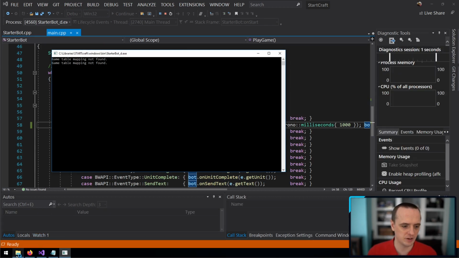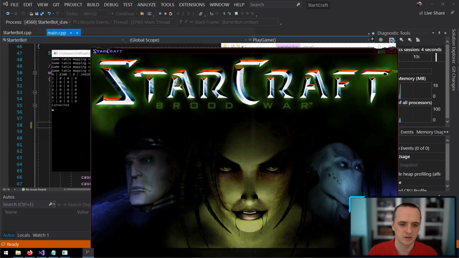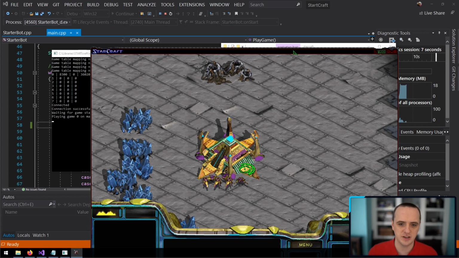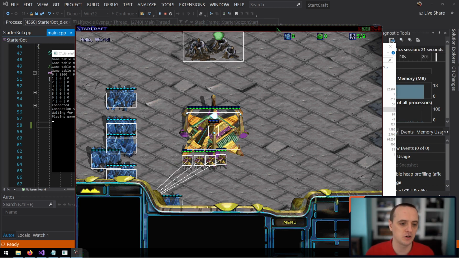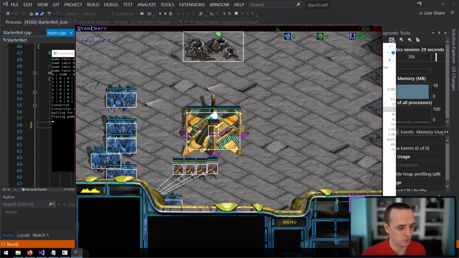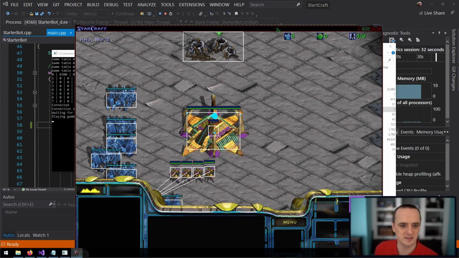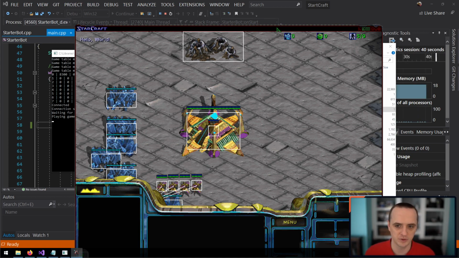Okay, it says game table mapping not found, so we have to go start StarCraft. And you can see now that the game is running at 1 frame per second, because our code on each frame of the game is taking a second to run. It doesn't matter how long our code takes to run, the game is going to wait for our code to finish. So it's good in a sense that we don't have to worry about that, but maybe bad in the sense that we could program our bot really slowly, and in a competition setting, you might get a game timeout or a game loss or something because of that.